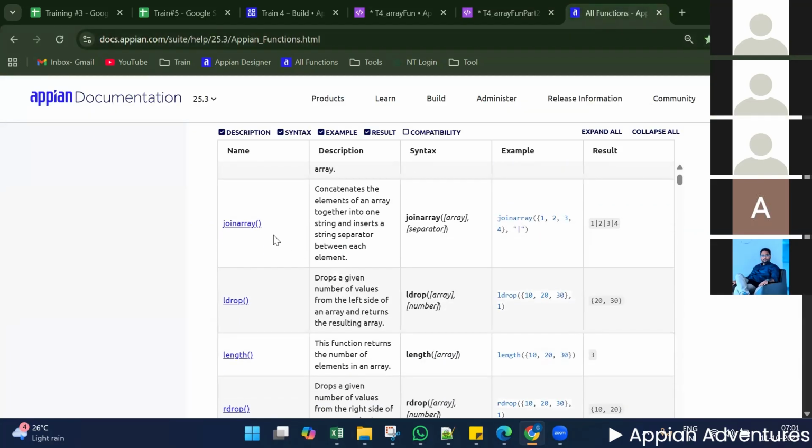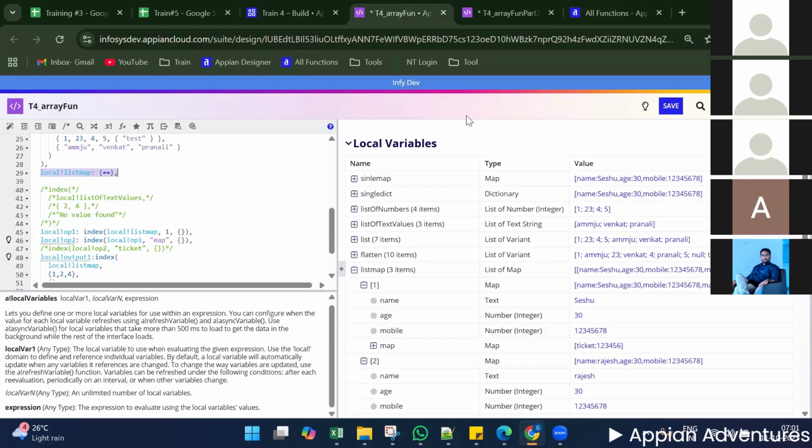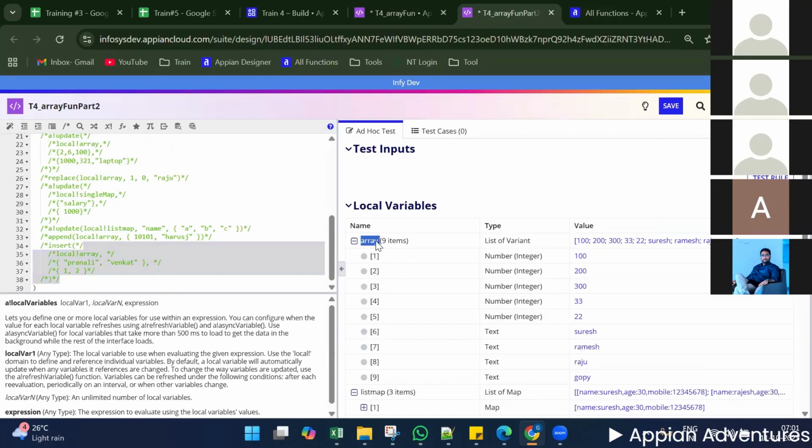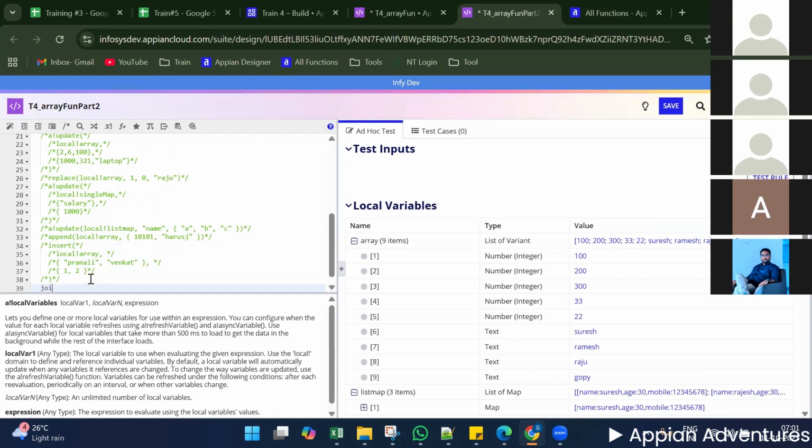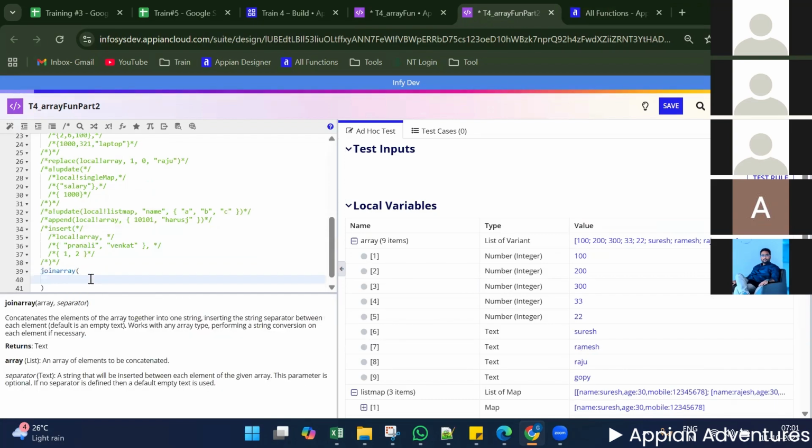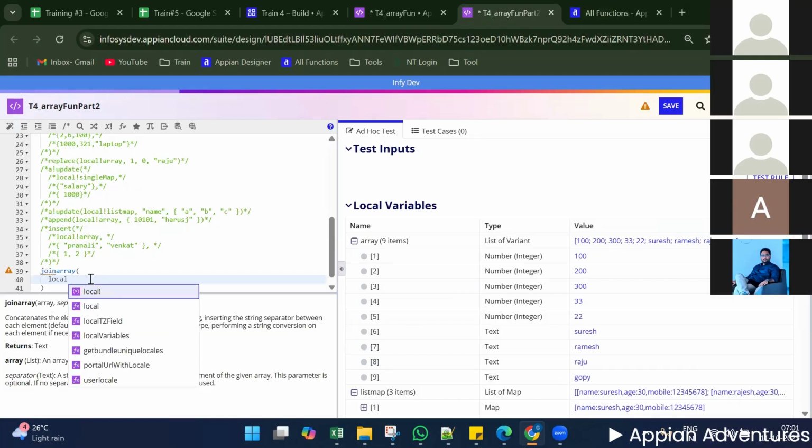So now coming to the join array. Join array in the sense, we have the array here, right? You want to join this array as a single string, string in the sense encoded with the double quotes. Now you can see in the join array, I will pass the array as local bank array.